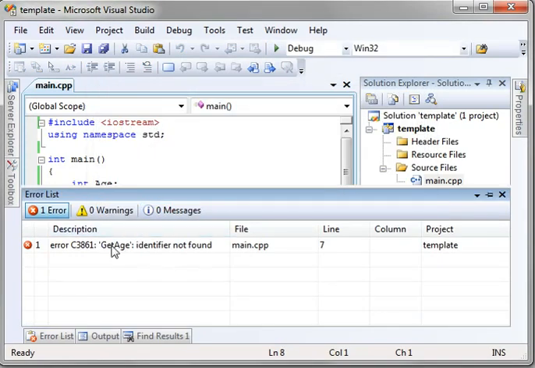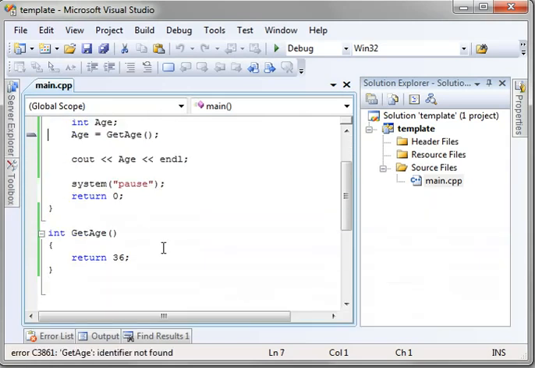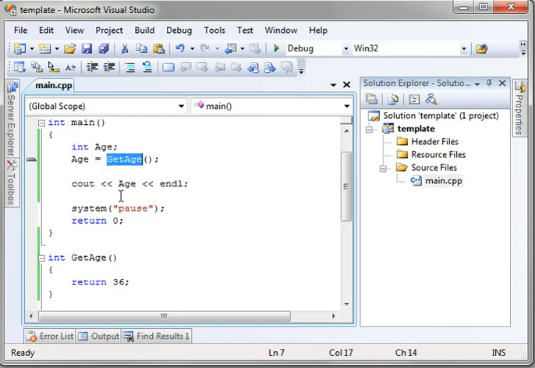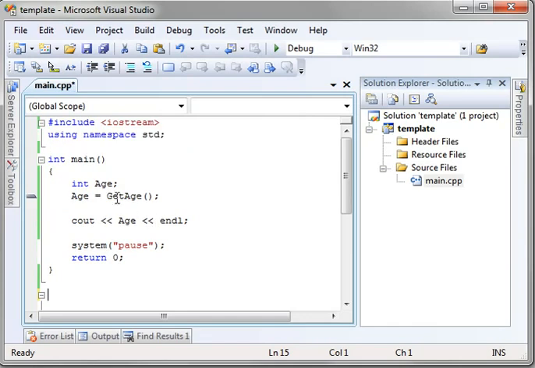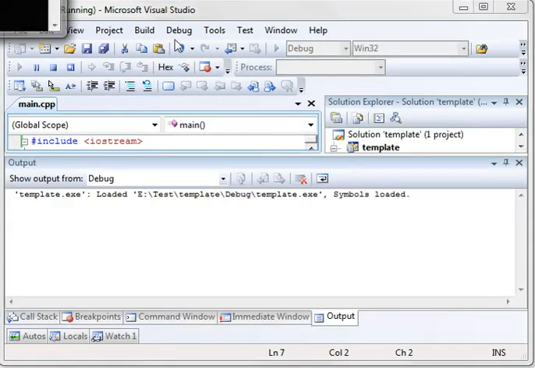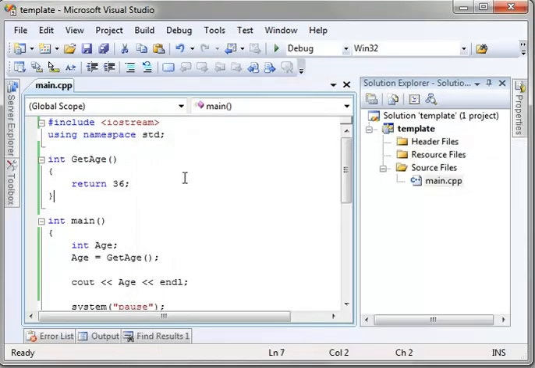Ooh, there's some build errors. getAge identifier not found. But it's right there. I mean, we can see it. What's the problem here? Well, if you're looking at this, think like the compiler and read it from top down. You go include, using namespace, int main, getAge. There's no getAge so far, so the compiler's panicking because it doesn't know what getAge is. So there's two ways around this. You can either cut it and paste it above the main, and then it'll compile and run perfectly fine. See, 36. Or you can do what's called a function prototype.